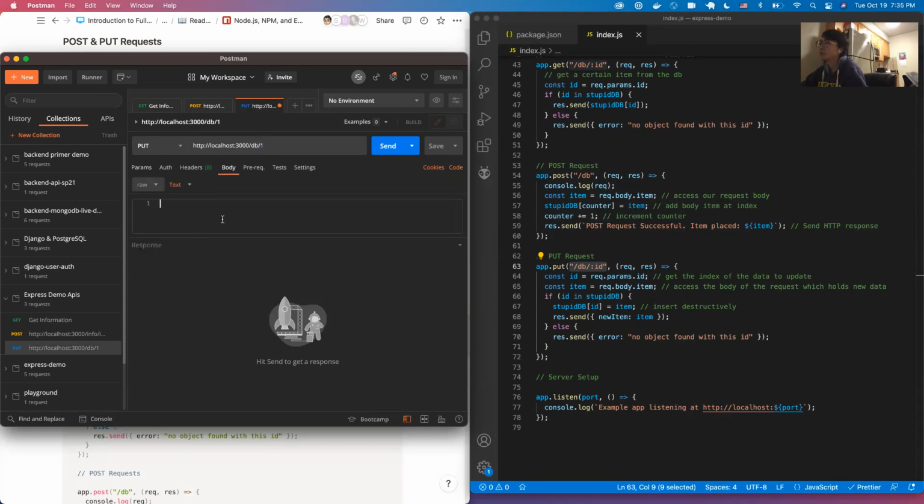And also we need to include something in the body. So instead of the typo, we need to send lemon. Okay, let's change it to JSON. Okay. So this will be how our put requests look.